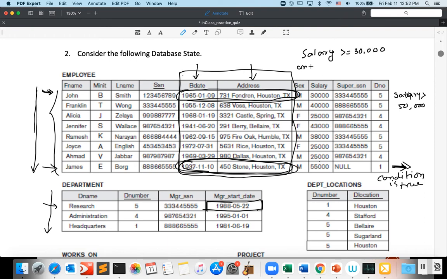All right, and salary is less than or equal to 50,000. Okay, so looks like this is true for this one, this one, not this one, this one, this one, not this one, this one, this one. So it is going to be true for this one, this one, this one, and this one. The 4 rows should be selected, right?